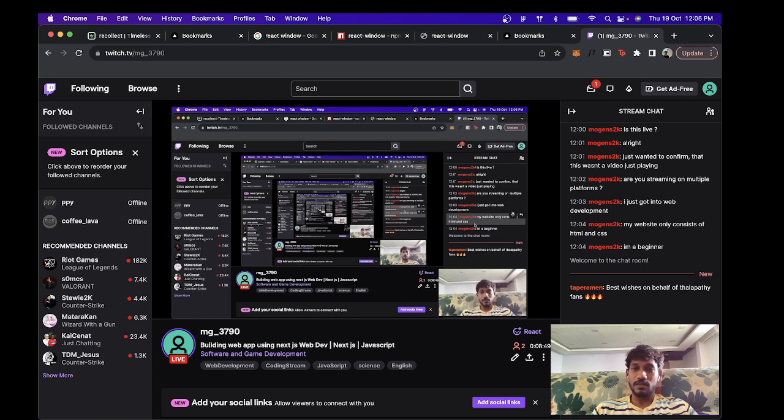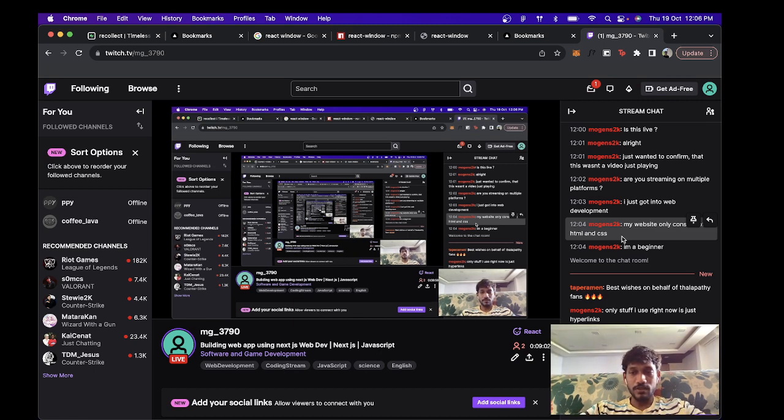Just keep building stuff, keep adding new features, and next try to maybe use JavaScript to add something. The only stuff I use right now is hyperlinks, which open new tabs. So yep, again, those are the basics. That comes under HTML, CSS itself.